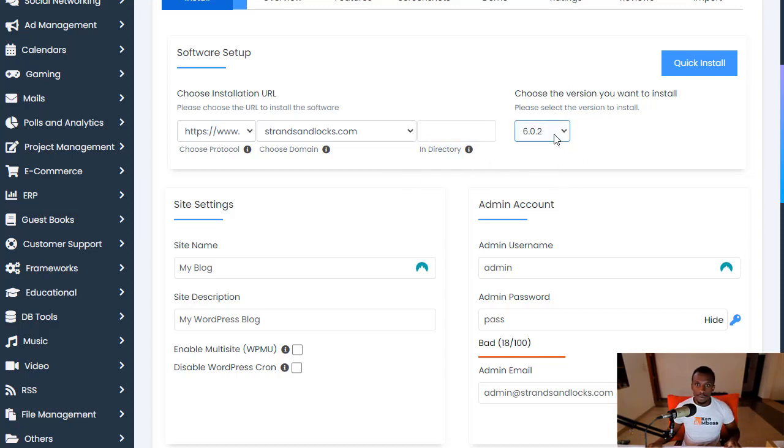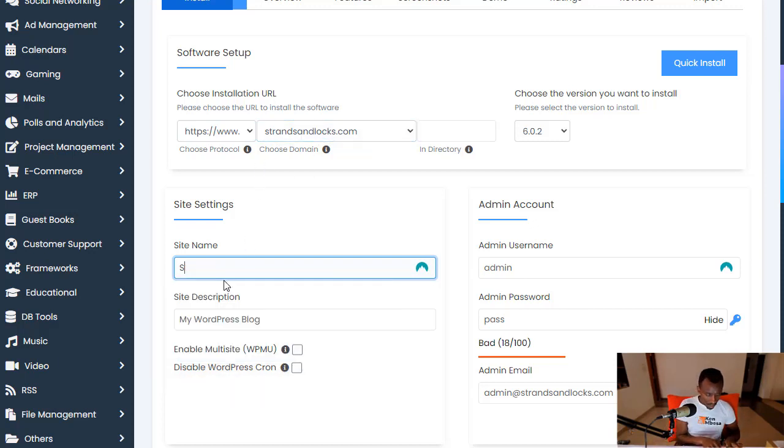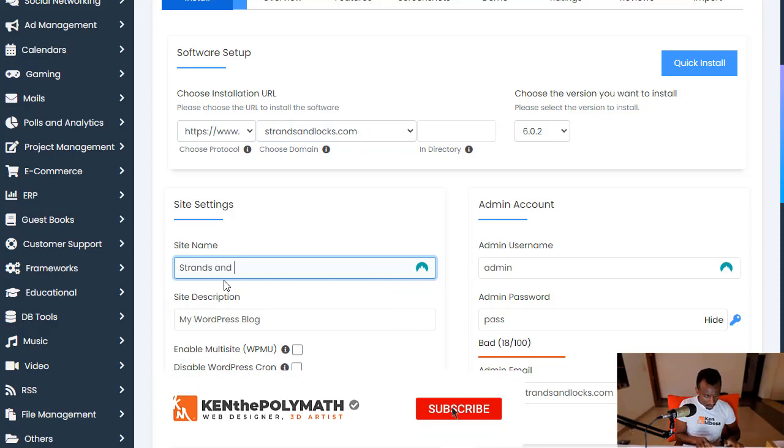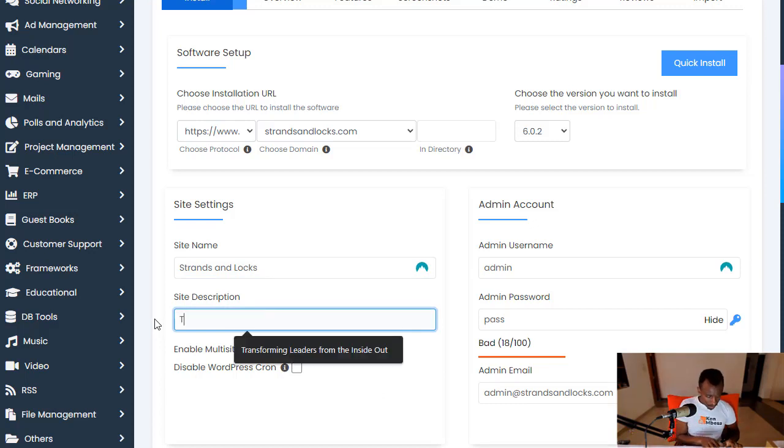And then we have our WordPress options. So you can select any version you want. I want the latest, so I'll go with 6.0.2. Then let's give our site a name. Of course, the name of your website is most likely your domain name. So strandsandlocks.com. Strands and Locks, and then we can give it a brief description.